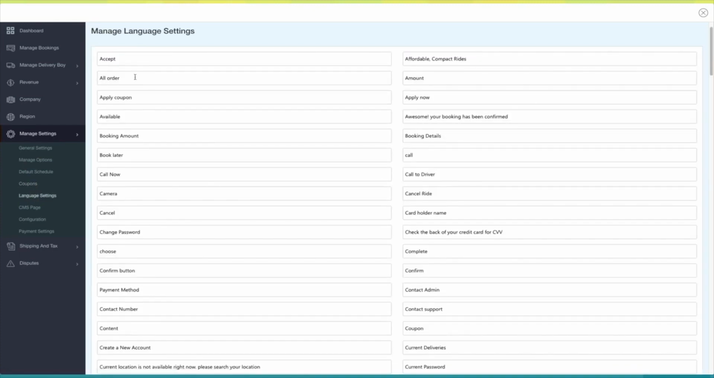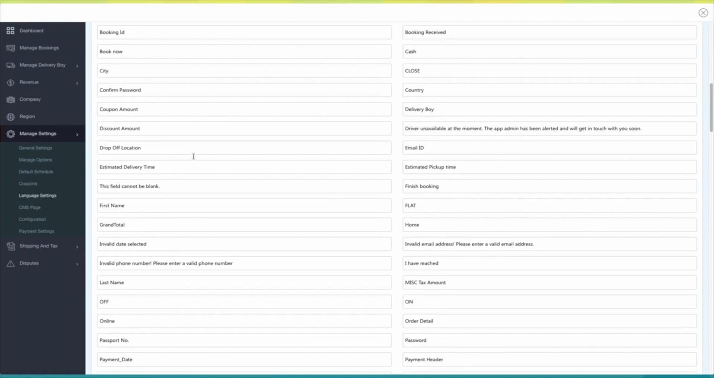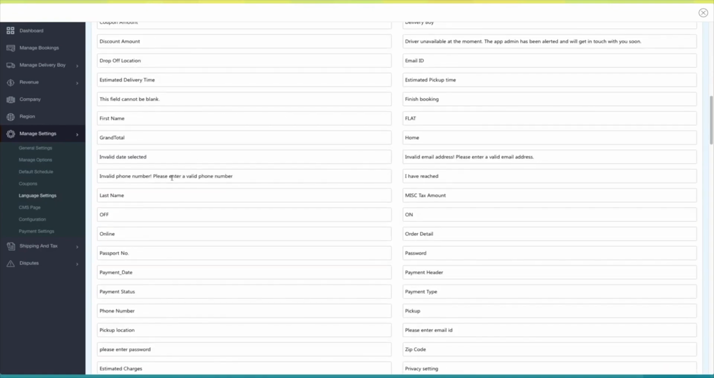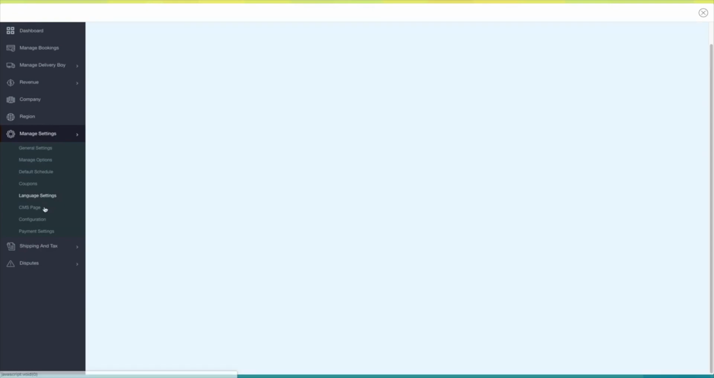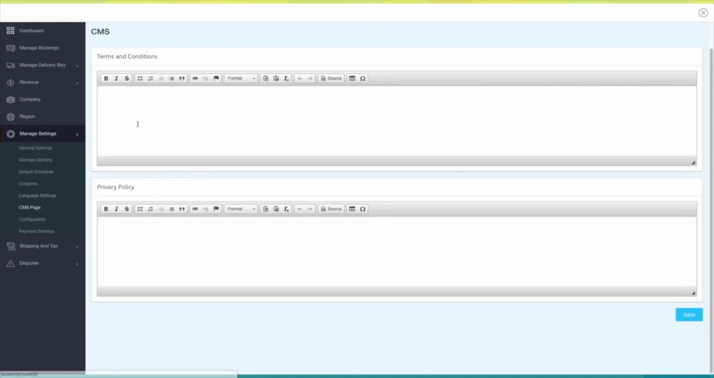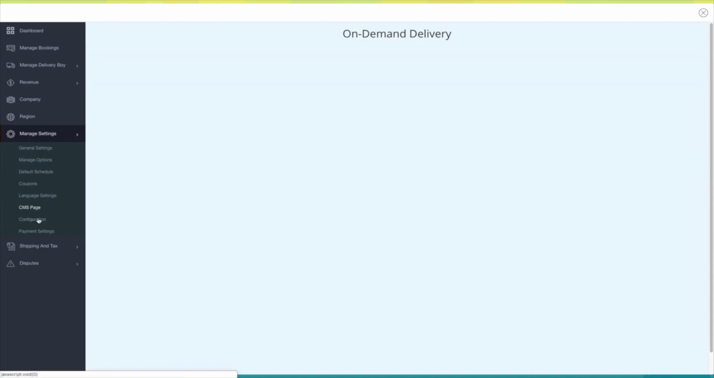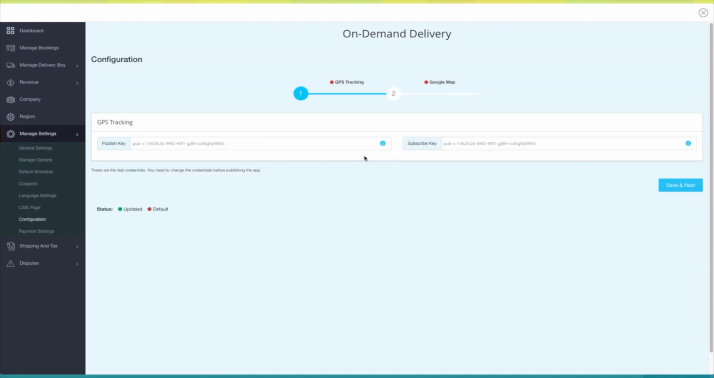Under Language Settings, you can change the wording on your app or leave it as it is. Under the CMS page, you can add terms and conditions as well as a privacy policy. Click on Configuration to enable GPS tracking via Google Maps. For that, you will need to provide the PubNub publish key and subscribe key.